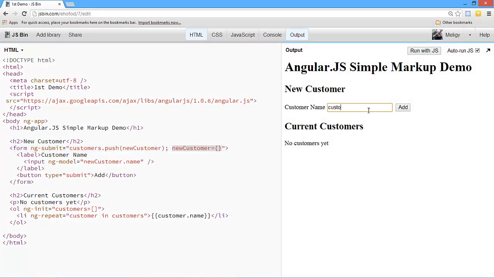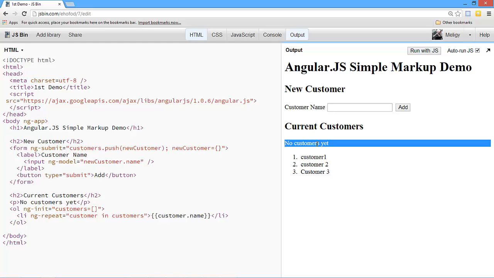So say customer 1. Once we set the new customer to an empty object, Angular automatically detected that this new object doesn't have a name, so that's why the text box is empty, and we can add customer 2, customer 3, etc. Except that now, it doesn't make sense to say that we don't have any customers, because we do, so let's fix that.